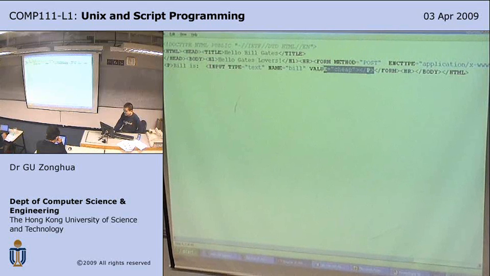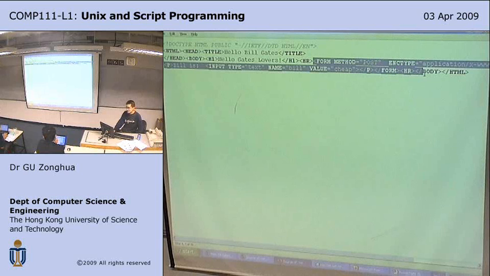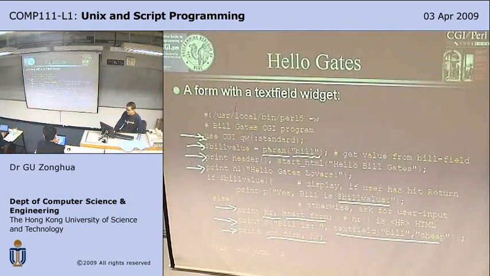Enclosed is a paragraph, and you have a form indicating it's a form that the user can fill in. Method is post, that is, post allows you to enter stuff and post it to the website, that is sent to the server. So this is the HTML document, which is the result of running the CGI script, running the Perl script.